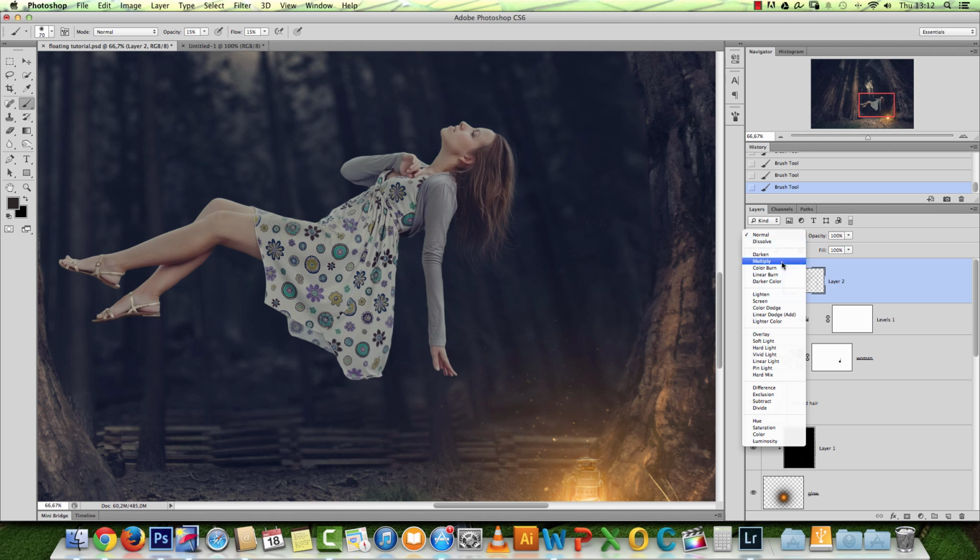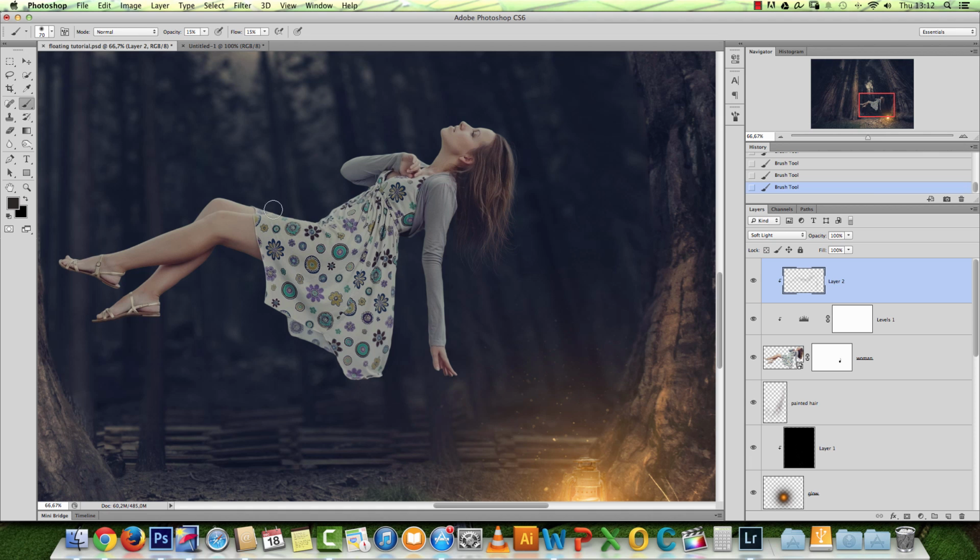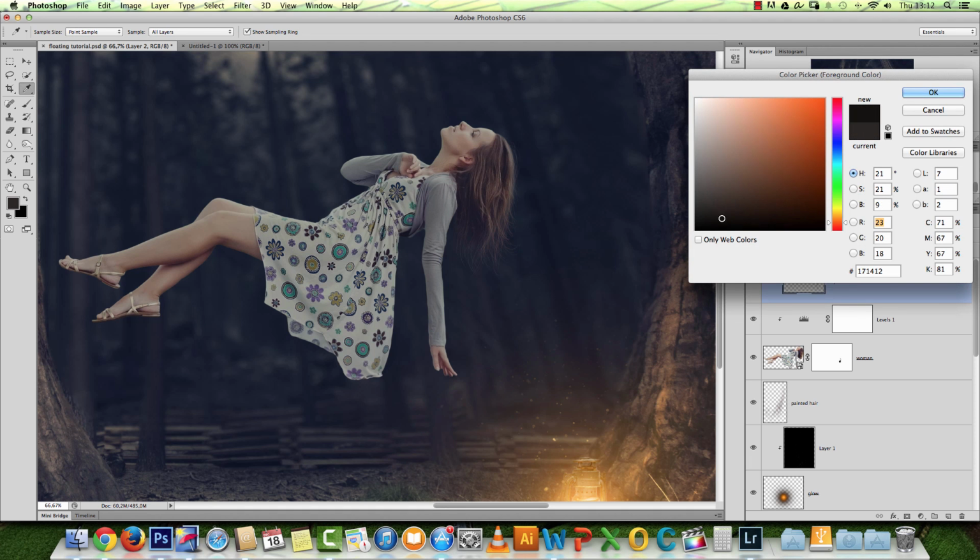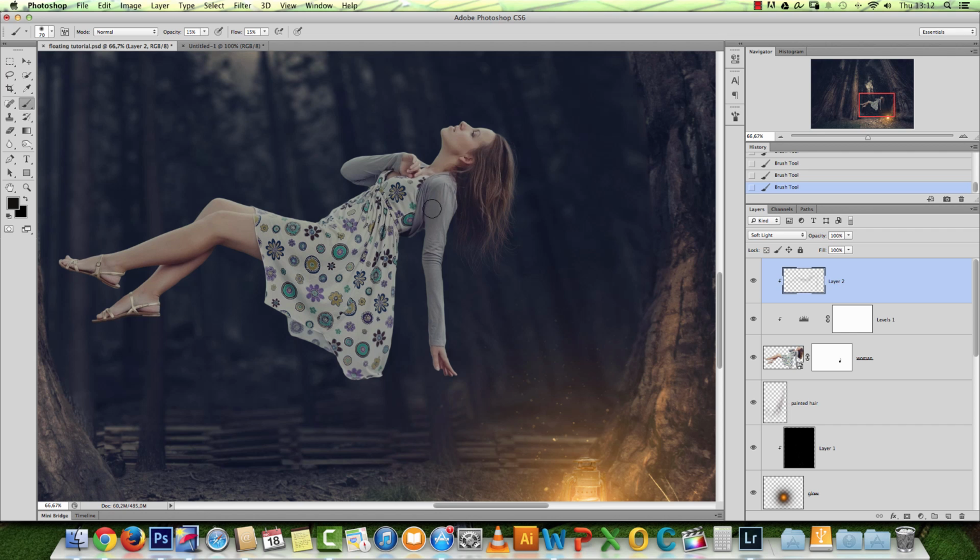I'll probably change this to soft light, even though it seems like I'm not doing anything. You will see it once I deactivate the layer. Okay, that looks nice. Let me uncheck this. Okay, so it has some effect. As I said, less is more.